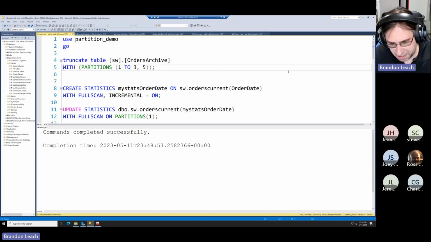There is a common misconception. A lot of people think that truncate is not logged, when in fact it absolutely is logged.